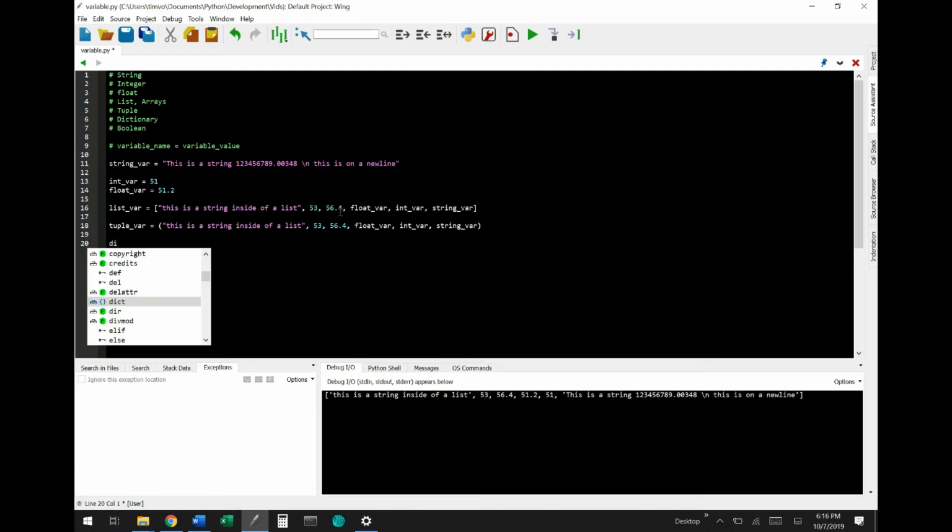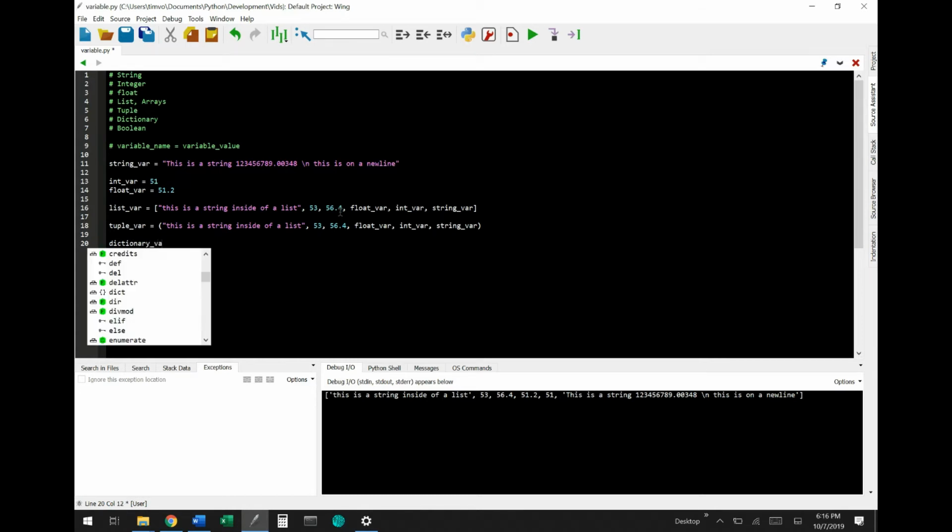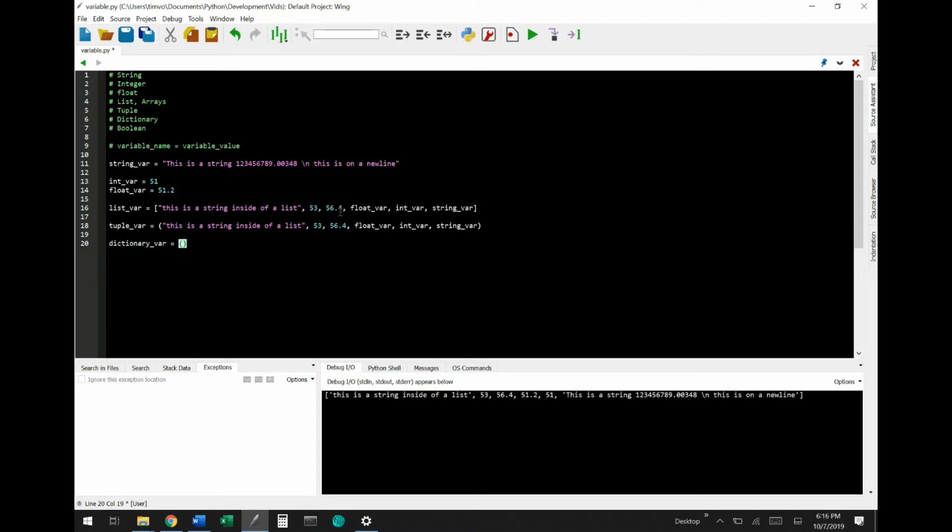Dictionaries are really helpful. They're a little bit different. Dictionary variable. These are going to use the little curly brackets. And the way these work is you're going to have a key and a value. I'm going to add a comment here. Dictionary equals key, colon, value. And so what happens with a dictionary is you can look up the key and it'll return the value. So it's kind of like a variable inside of a dictionary. These are actually really helpful in a lot of cases.